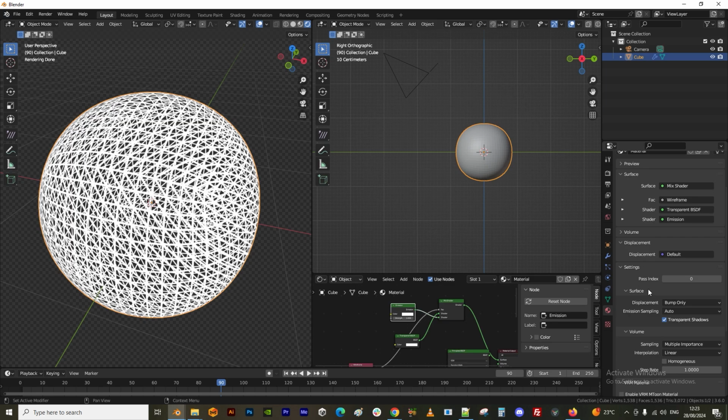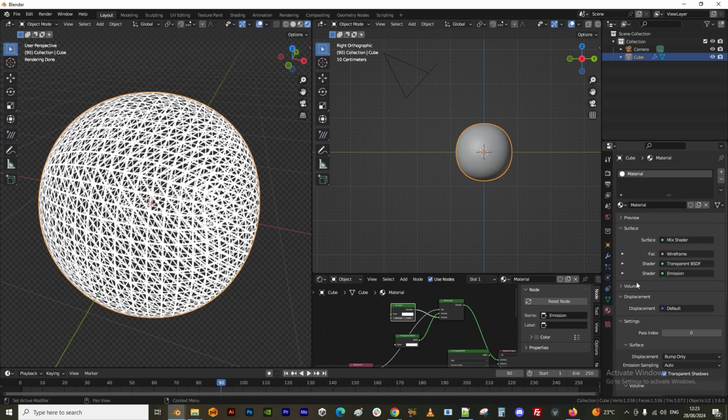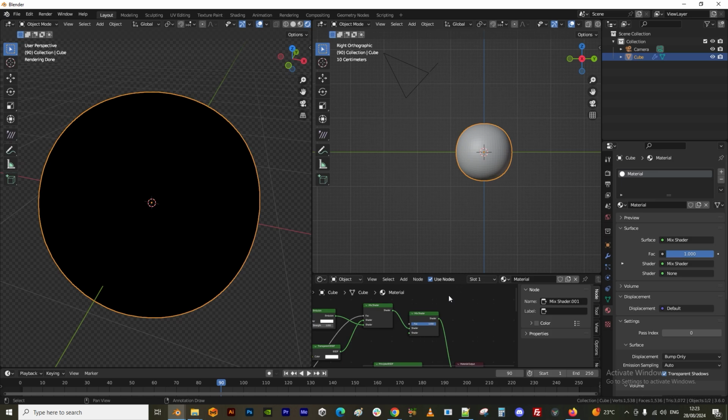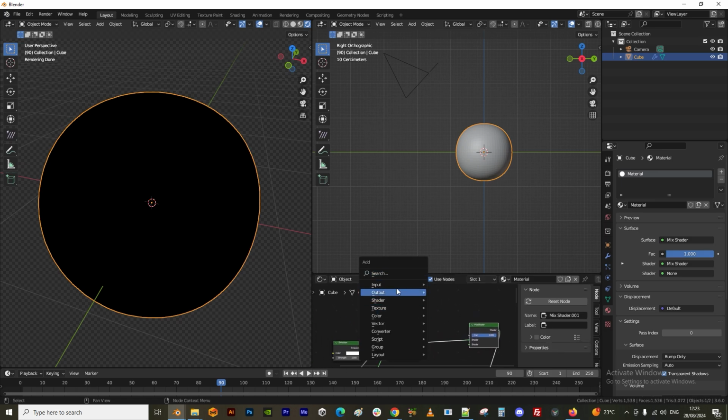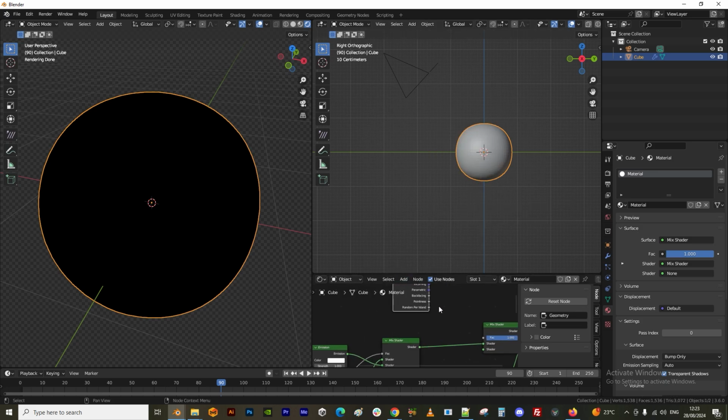Let's see if in the settings there is the back face culling, but you could do another one: Shift D to duplicate this one, and input, and we should have geometry and back facing.